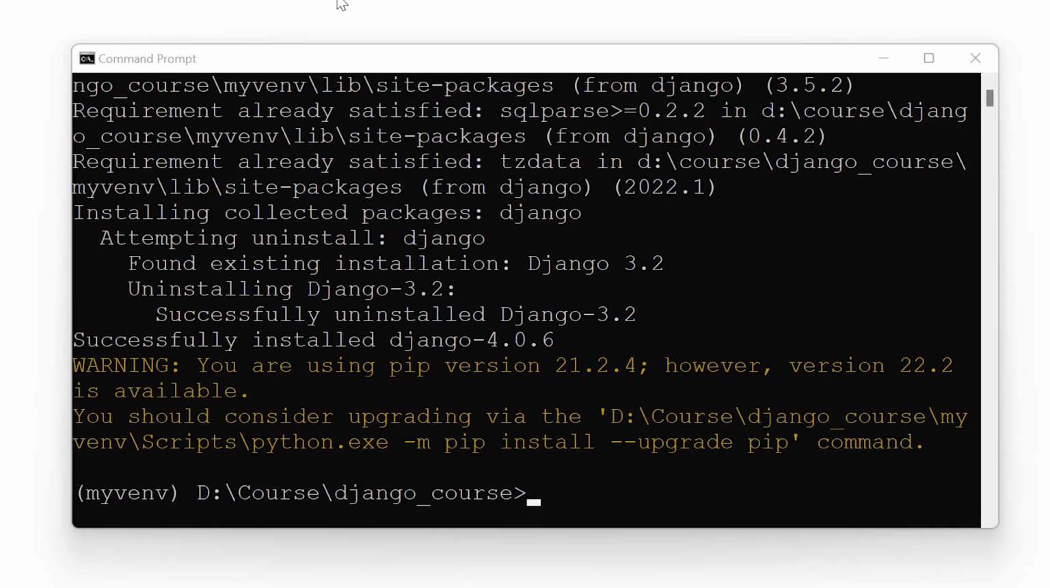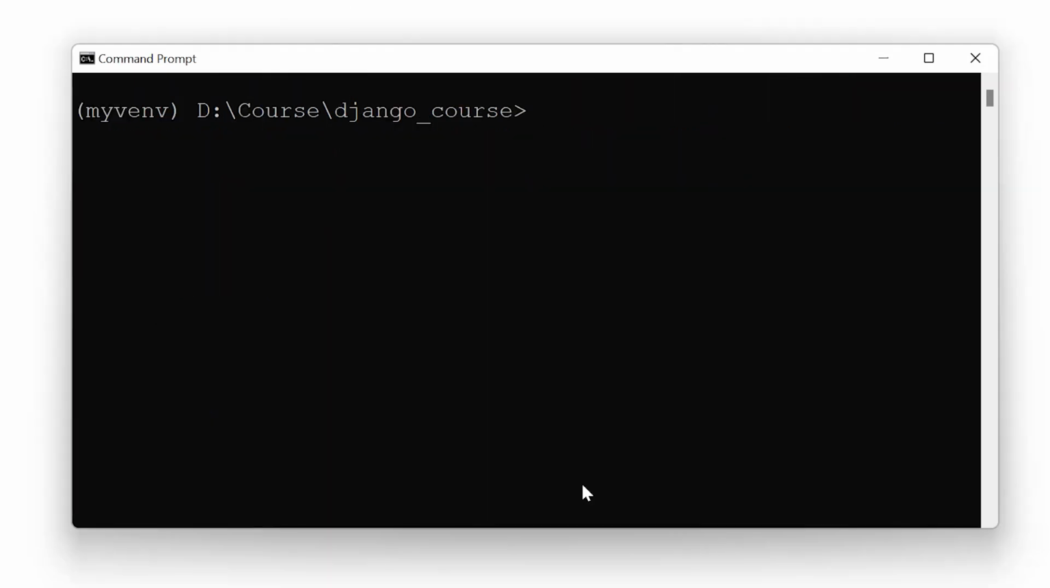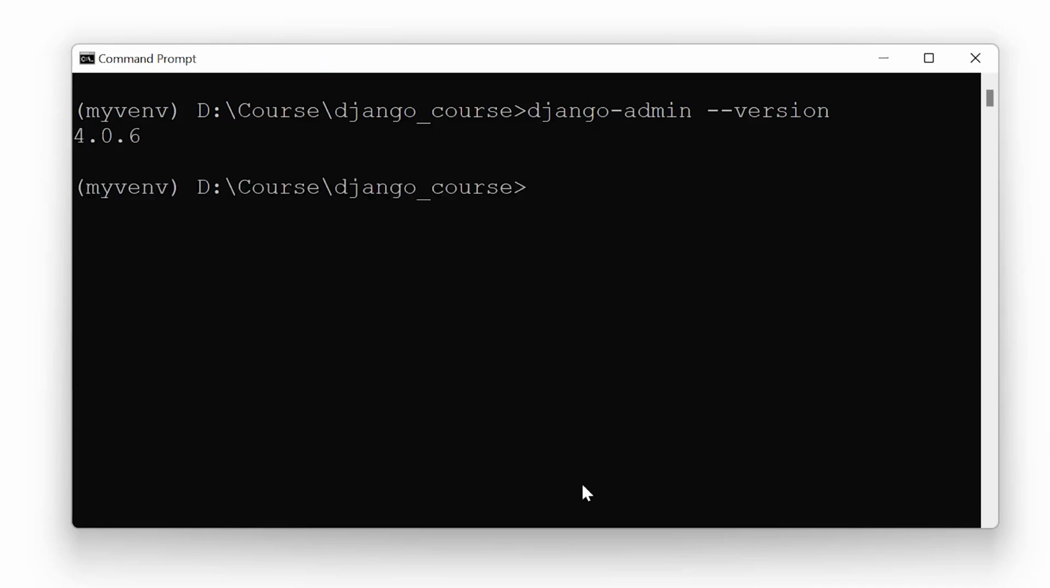Now we can verify this installation as well by the following command. We can check the version of Django, and for this we need to type django-admin --version and hit enter. This command will return the version of Django. Currently in my virtual environment, Django version 4.0.6 has been installed.